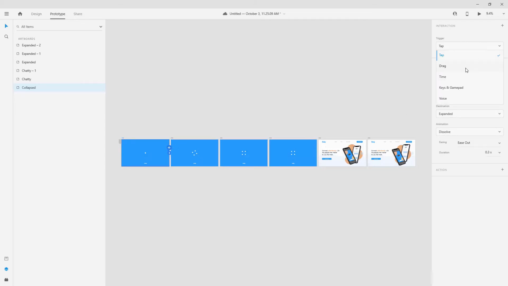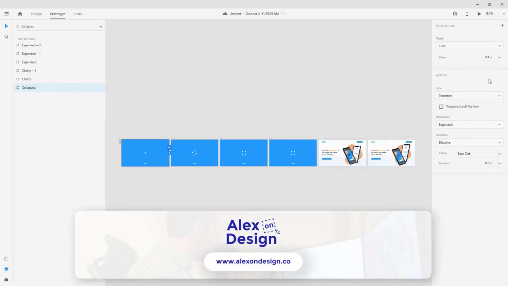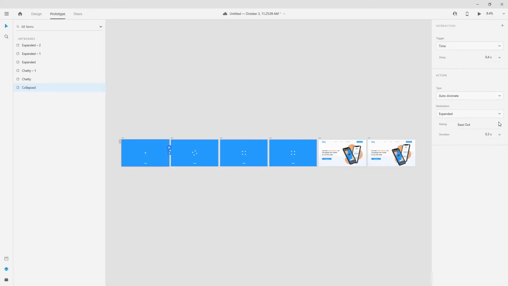So let's go with the delay of 0.4 seconds, let's go with auto animate and use expanded, that's fine, ease in out, and finally 0.4 seconds. So basically the same delay and duration right here. Next, let's move to the next one.